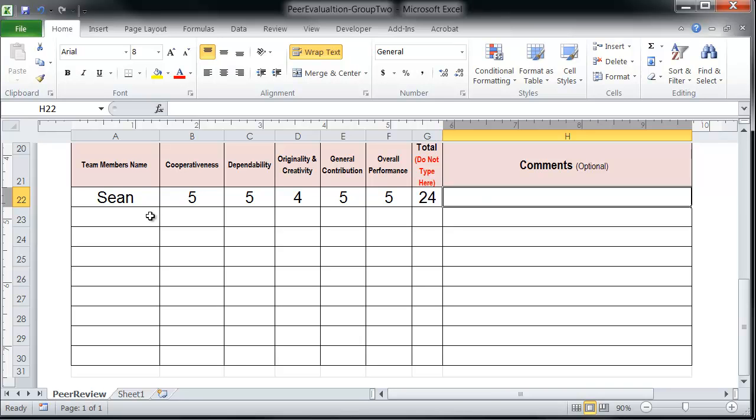Once you're done evaluating every person in your team, with the exception of yourself, do not once again evaluate yourself. So once you're done evaluating everyone in your group, go ahead and save the file and upload this Excel sheet back to Moodle Rooms under the peer evaluation link.